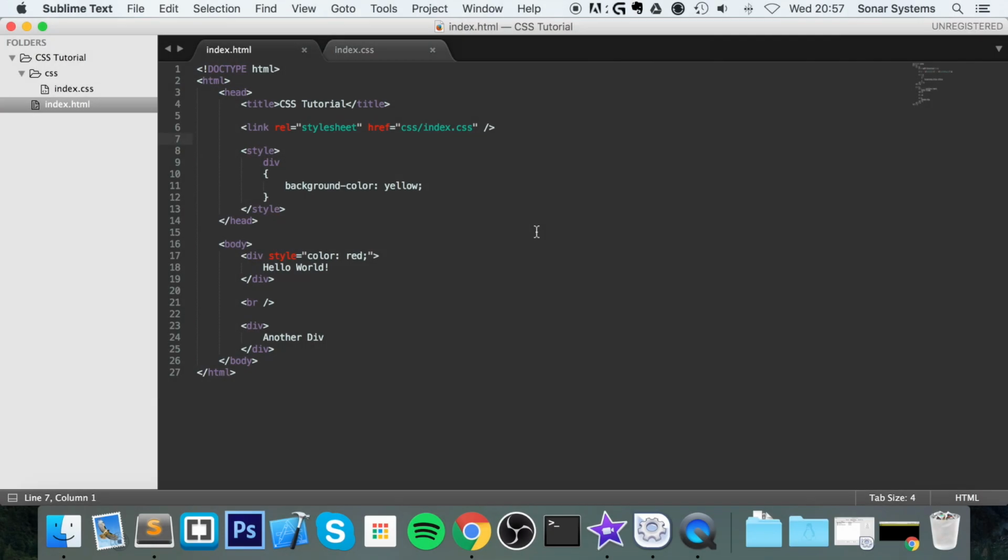Hello, in this CSS crash course video we're going to look at selectors, properties and values. So a selector allows you to select an element or elements. So this will be a selector right here. So we are selecting every div element.